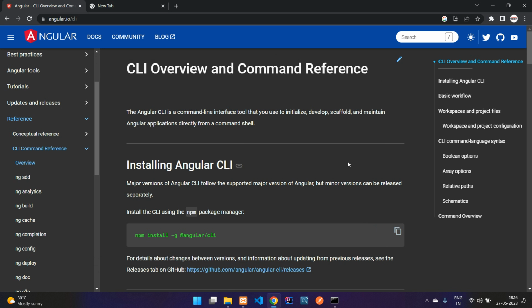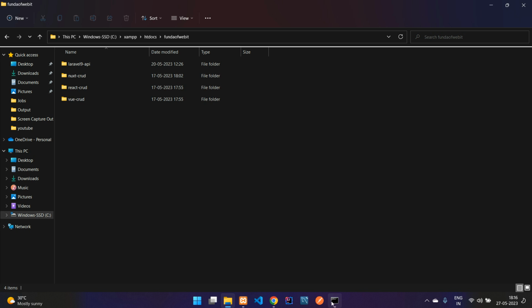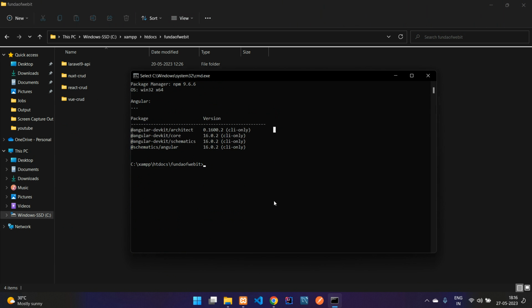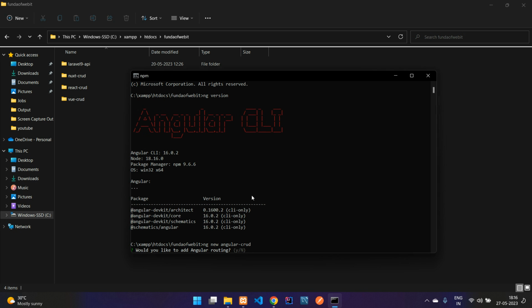Here is the basic workflow for creating the Angular project. It's just ng new and the project name. Let's get back to our command prompt, and here I give the command ng space new space the project name. I'm going to create Angular-CRUD. Hit enter, and it will start creating the folder.